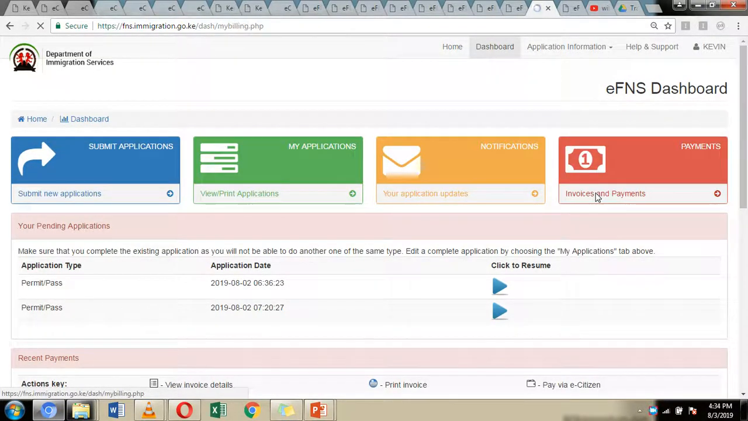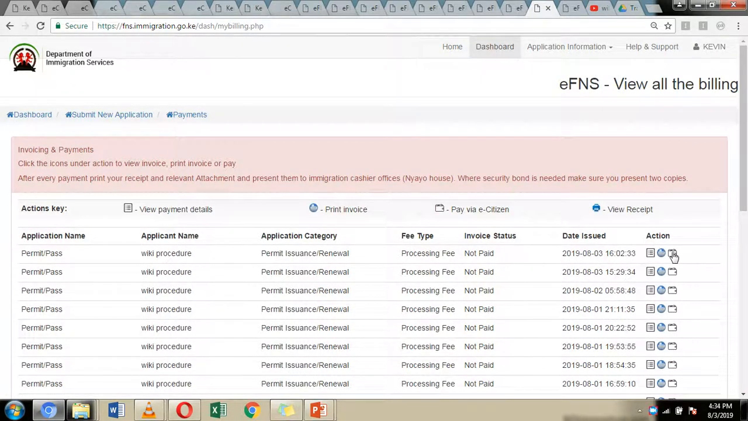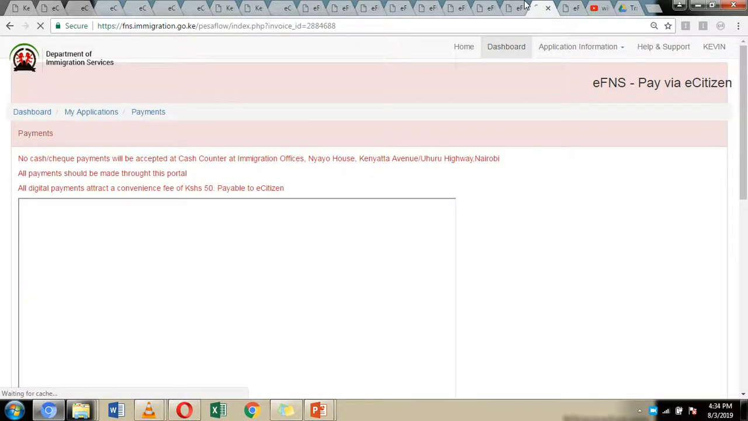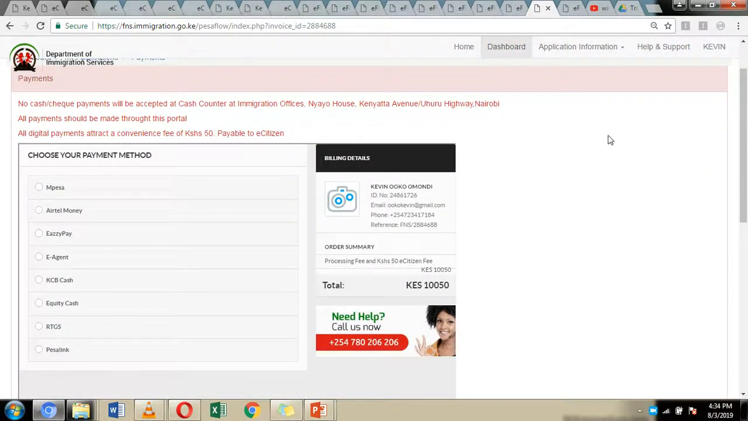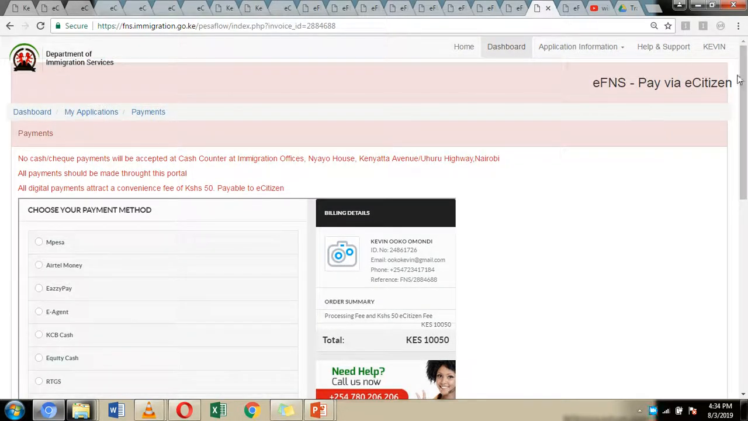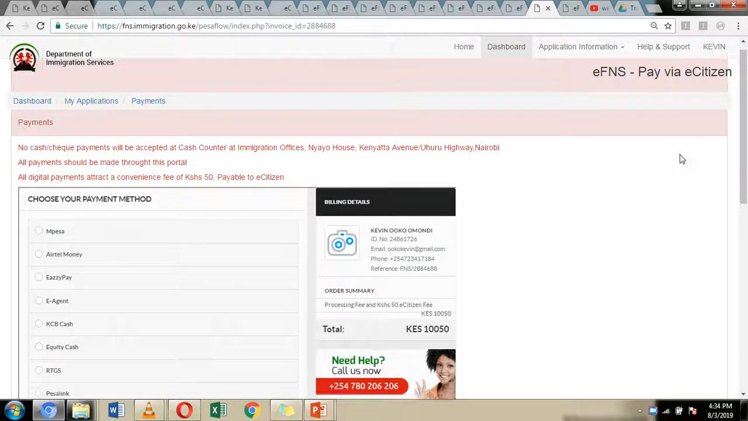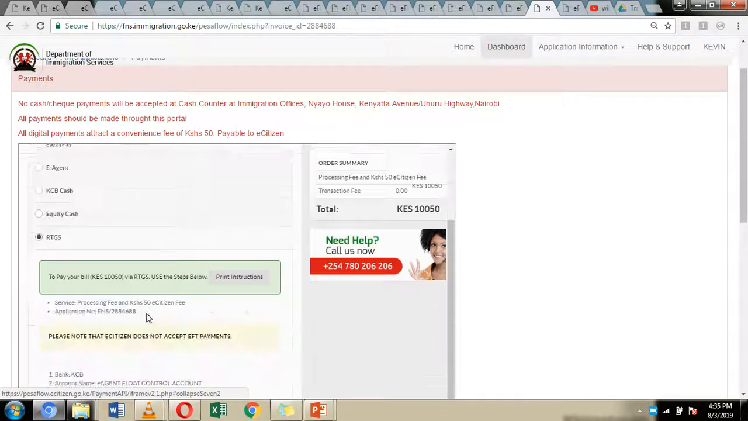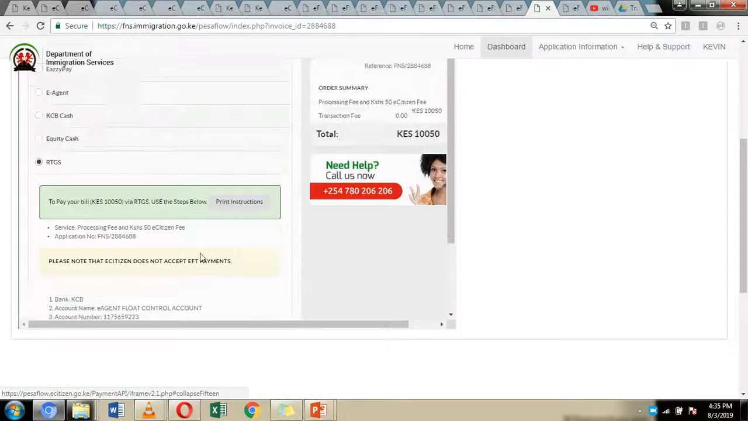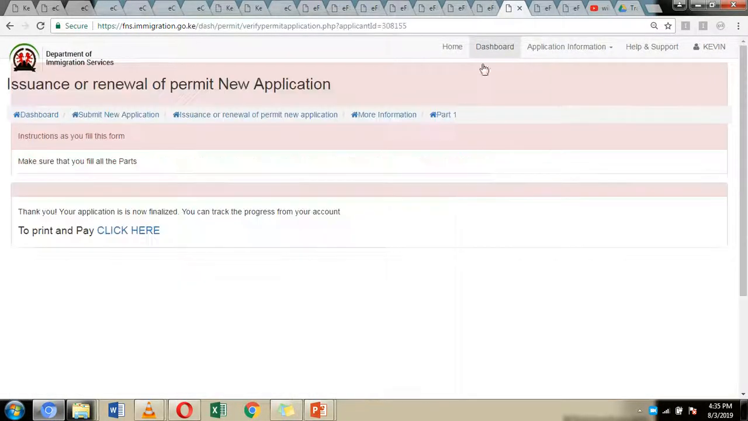and clicking on invoice and payment. Clicking on this wallet icon, you'll be directed to the next page, which is the e-citizen page. That's why I encourage you to open an e-citizen account first, where you can make payment using the listed modes or methods of payment. So you can choose whatever method. If it's RTGS, you are given the method of payment, and it's quite simple.